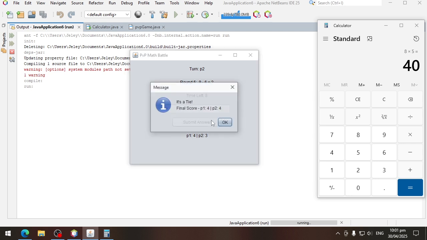Let's say 3. So this was it, guys. There's a notification here that says it's a tie. The final score is 4 over 4. So 4 together. So that's how the game works.